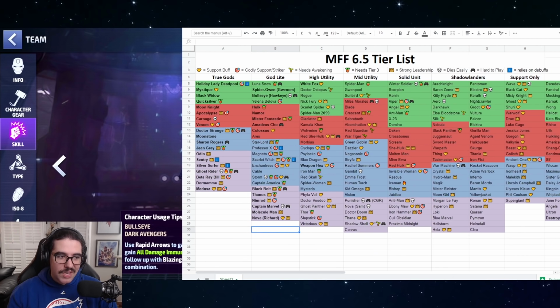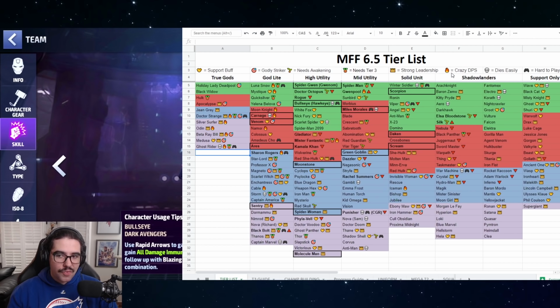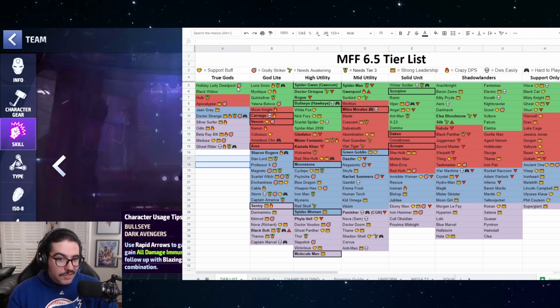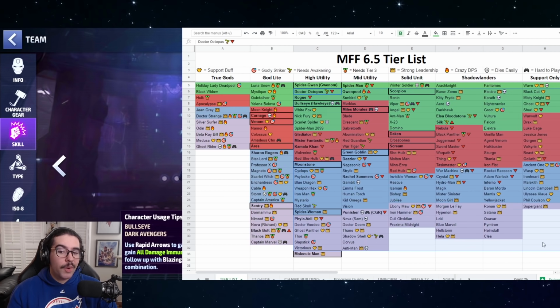The other change you're going to see is that I've gotten rid of the crazy DPS tag. I just felt like this tag wasn't really doing anything. Most of the characters in True Gods turn out to be crazy DPS. Well, who would have thought, right? Characters in Godlight also have crazy DPS, and no one else has it in the rest of the tier list. It was way too straightforward, way too obvious, and it really wasn't helping anyone.